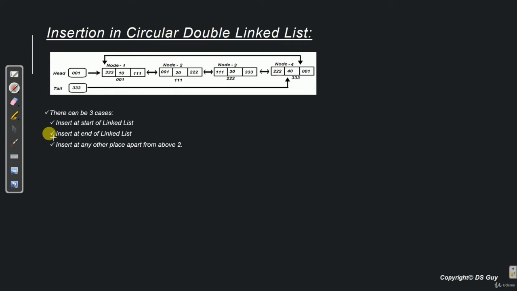Now as we have seen in the previous three types of linked list, in case of circular double linked list also we have three cases, that is insertion of a node at the start of a linked list, insertion of a node at the end of a list, and insertion at any other place apart from first and last. So let's understand the first case first.